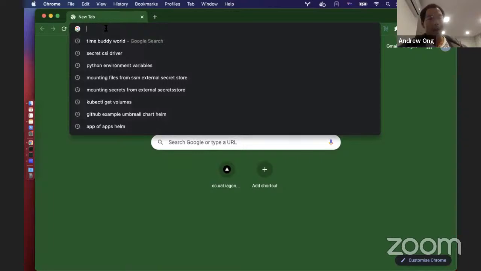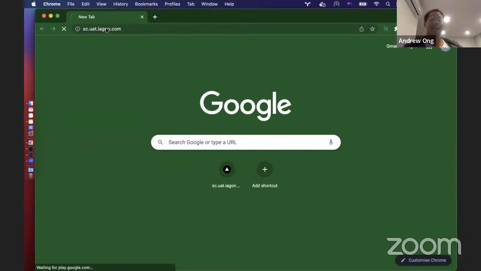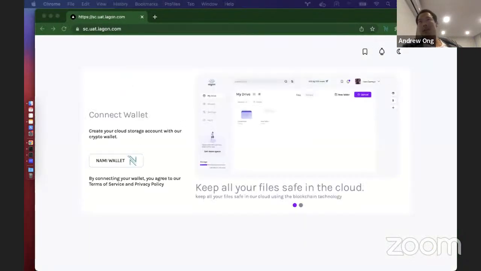Excellent. So the URL that we've published is sc.uat.iagon.com, SC standing for storage client, and bear in mind it is still in UAT mode. We don't have a disclaimer yet, but it will pop up once we drop off this conversation. As I mentioned before, it's storageclient.uat.iagon.com.